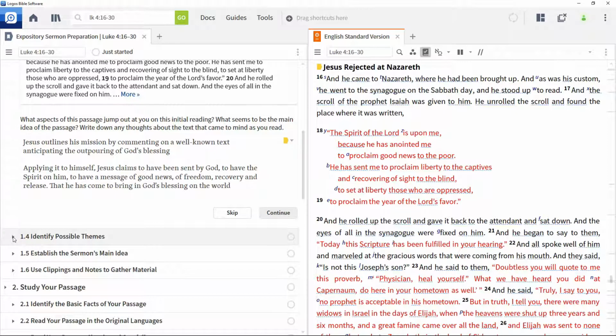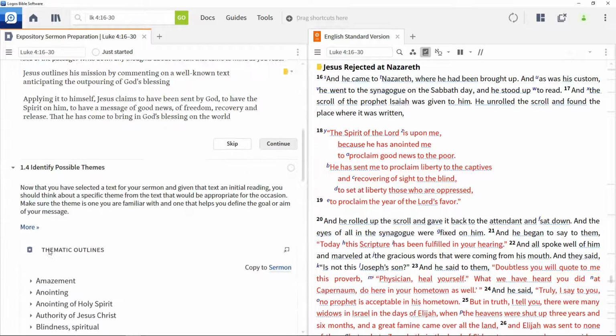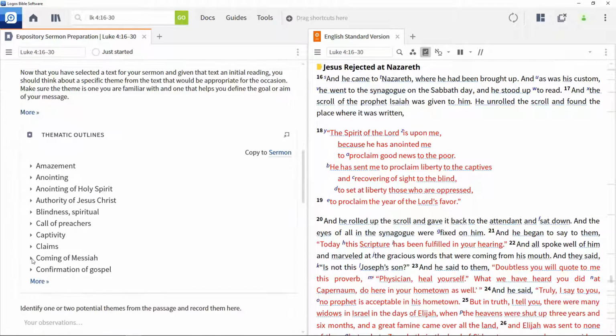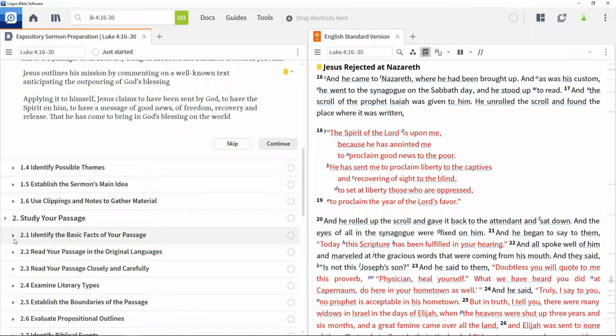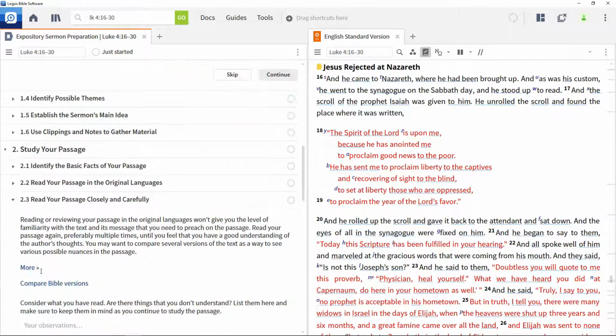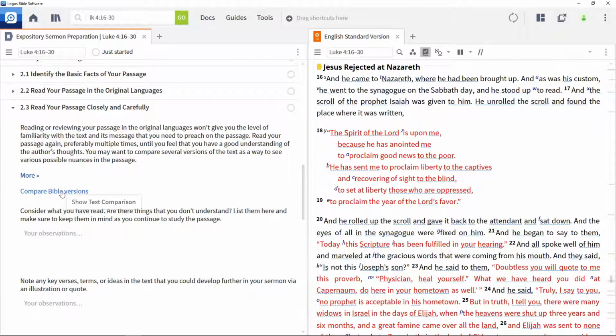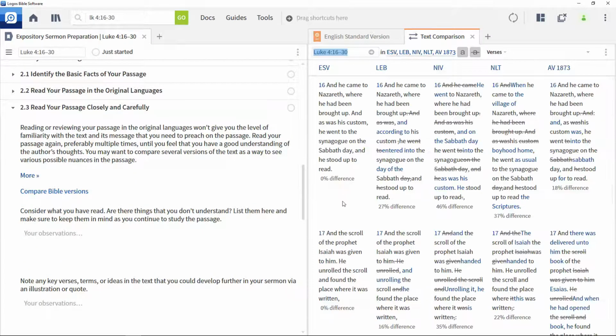Open section 1.4 to see some of the themes present in the passage, such as coming of Messiah, which picks up on the note earlier. Close this section and open section 2.3. Click the Compare Bible Versions button to open the text comparison tool for the passage. This again shows how the workflow process can integrate together many Logos tools, all focused on the passage being studied.